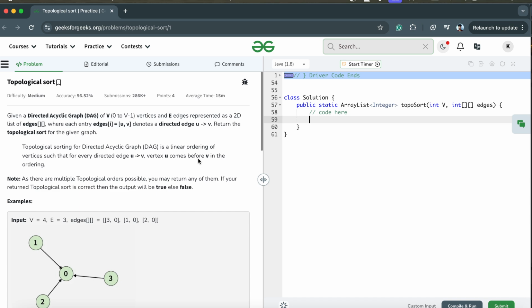So let's imagine we are planning tasks that depend on each other, like we can't cook until we buy the groceries, right? And also we can't paint a house before building the walls, right? So this kind of what-comes-before-what problem can be shown using a directed acyclic graph. So topological sort helps us figure out a valid order to complete those tasks.